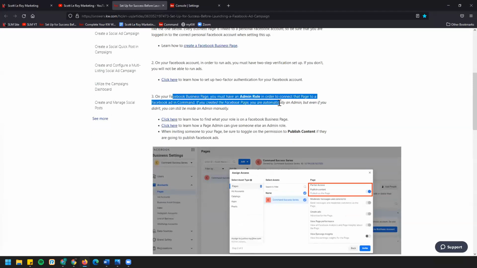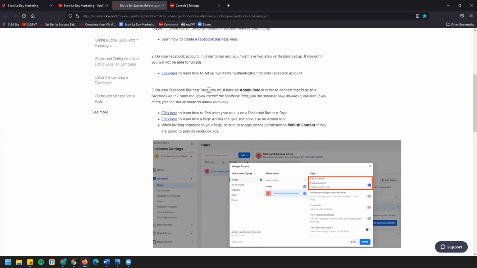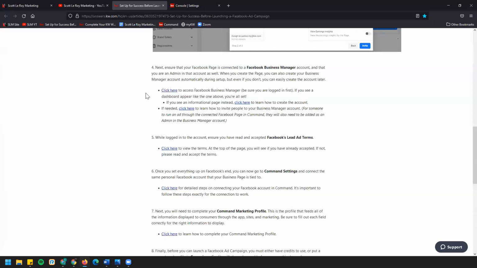Next is being that admin on your page. So some people don't create their own pages. They hire that out. If you are one of those people, just make sure you have that admin role. If you do create your own page, you're automatically set at that though. Number 4, you must have a Facebook Business Manager account already created. You can click here to see that. Of course, you want to be logged in first.